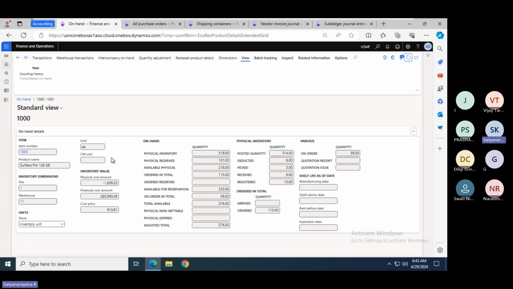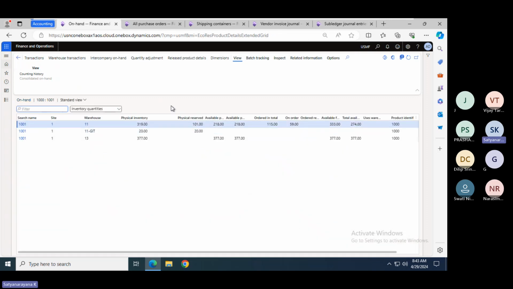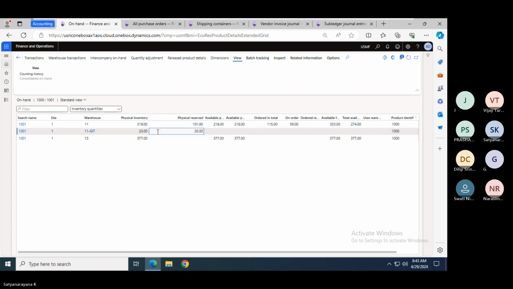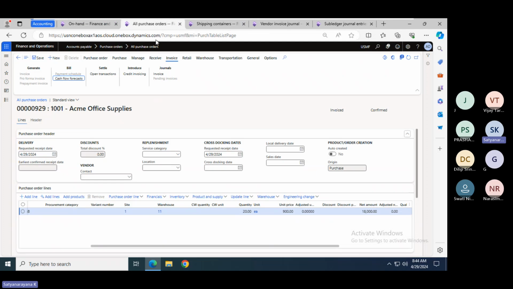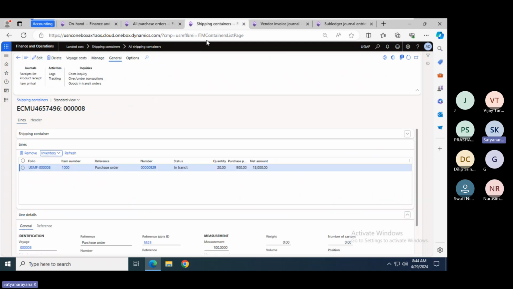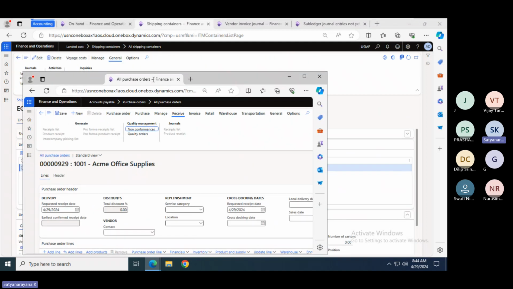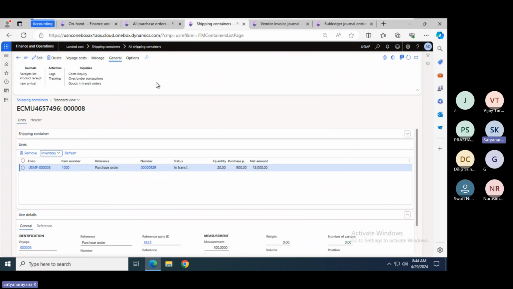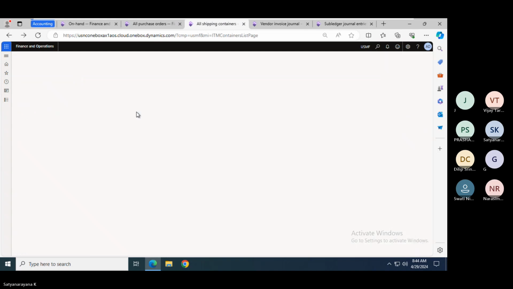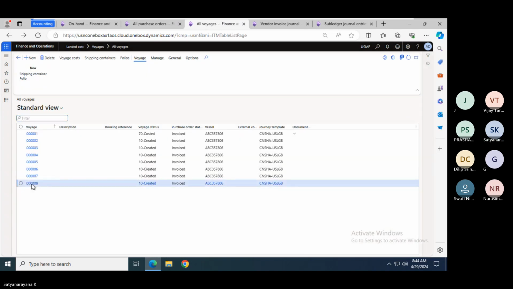So you cannot track it now. It is all mixed, so that is the reason you are not able to. But yes, it is possible. The cost price will be updated. Now the material is received, so you can go to the shipping container. You cannot do the product receipt from here because once it is invoiced, you cannot do it. But you can do material receiving from the voyage or the shipping container. Either one you can do. From the voyage also we can do.